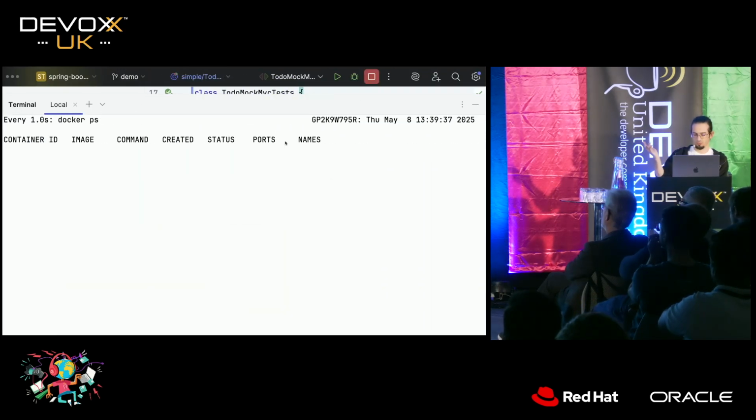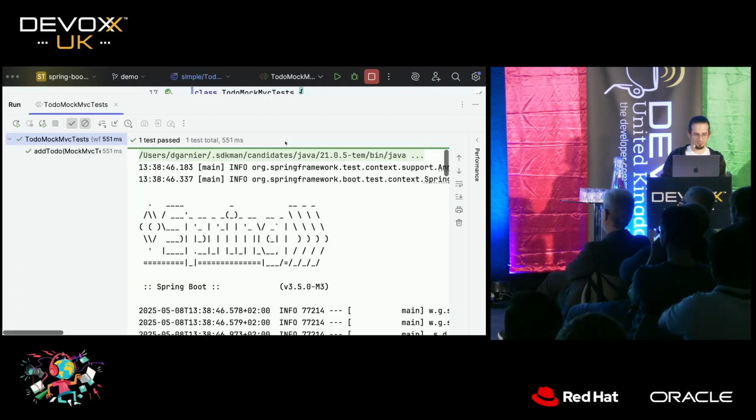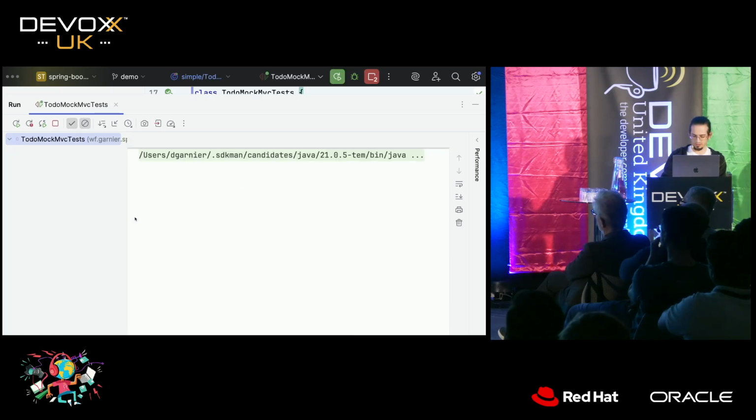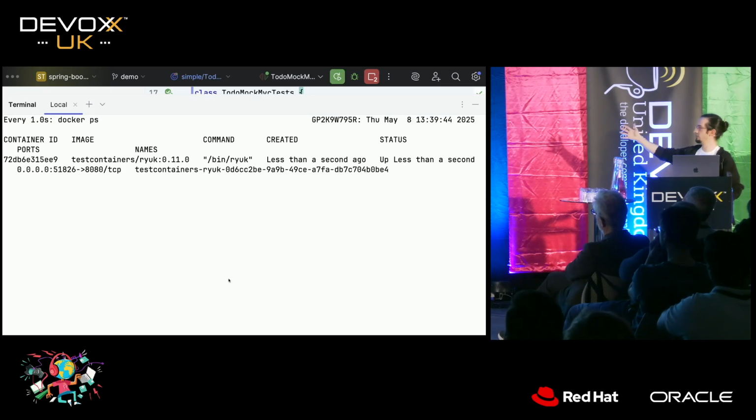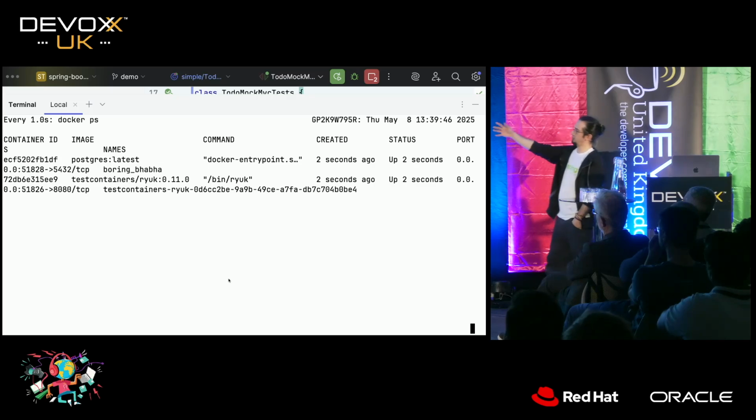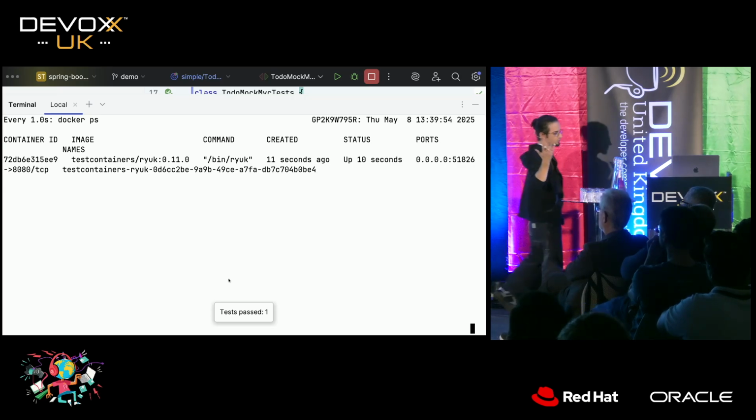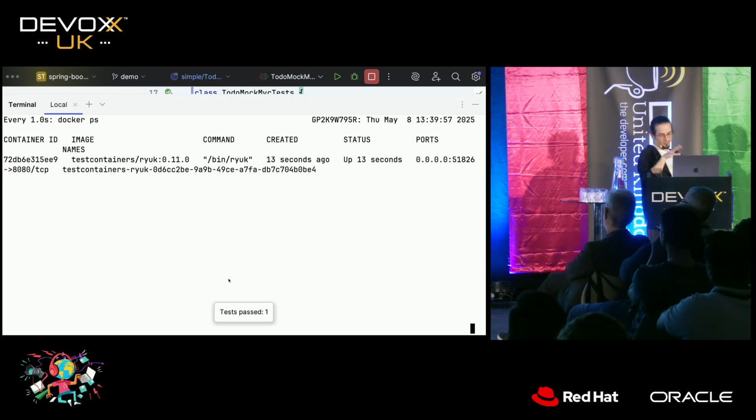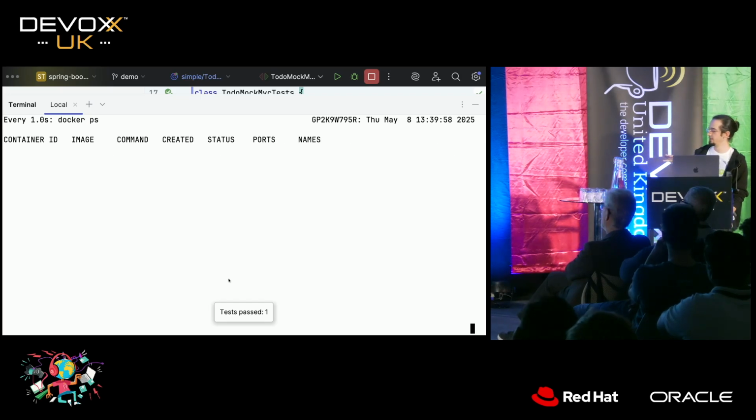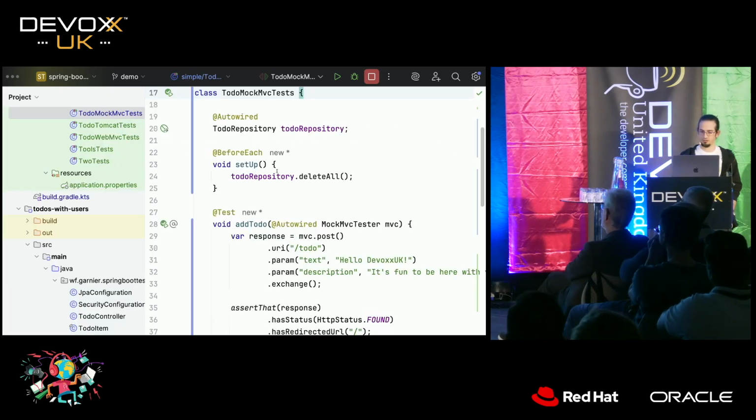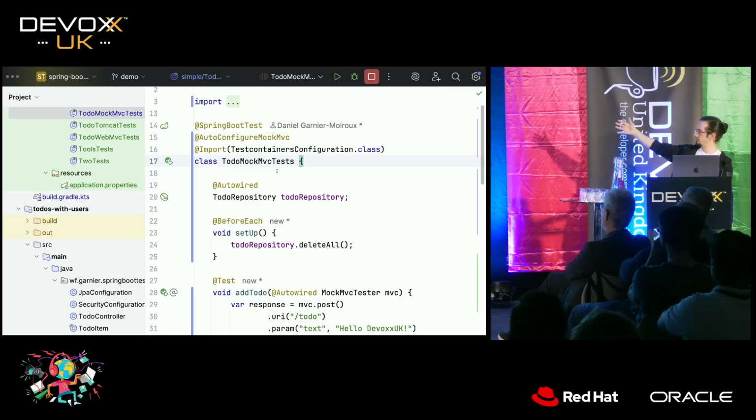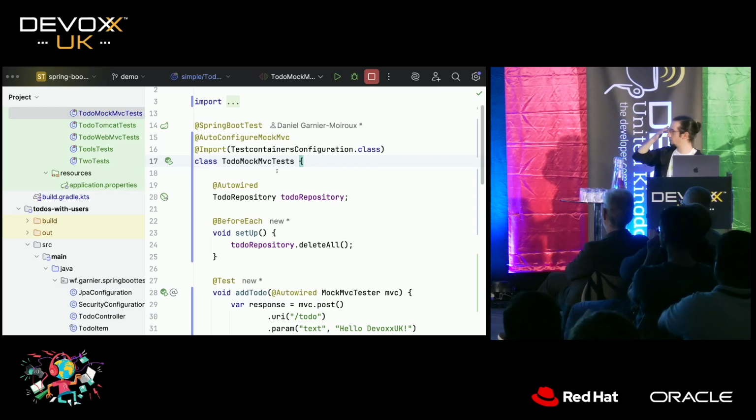Perfect. So when I run my MockMVC test, this one here, I start it, and I look at my Docker containers. It brings a Testcontainers container called Ryuk here, then a Postgres, and then when the test is done, it tears down the Postgres container, and this Ryuk container is an orchestrator that ensures that things are correctly cleaned up. And so my test here uses a real database in a container to run its tests.